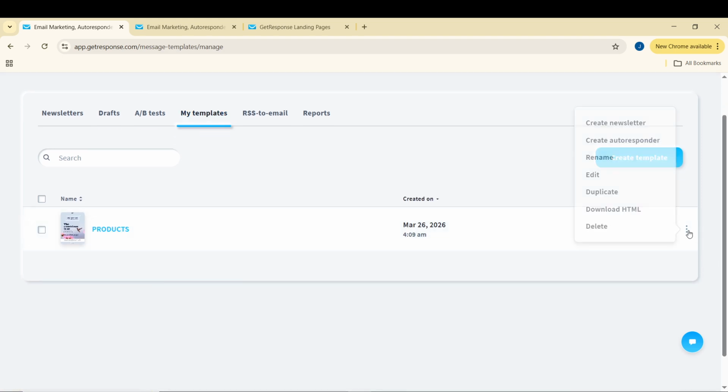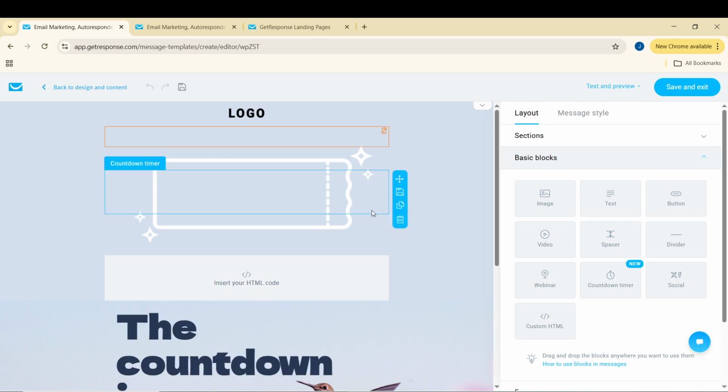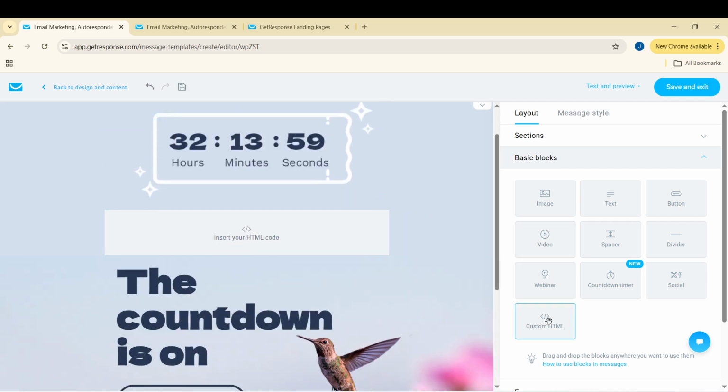This is where you tell Getresponse how you want to build or import your design. Since you are bringing in an existing template, you will not use the drag-and-drop designer. Instead, select the HTML editor. The HTML editor is designed for custom templates and gives you options to import your code directly.